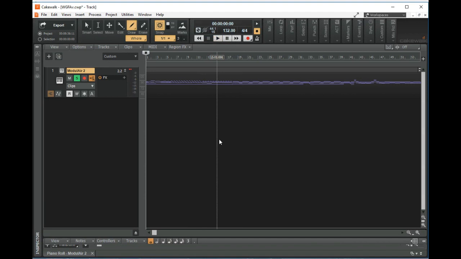So that's it. That's as close as I was able to get to recreating the Won't Get Fooled Again background synth using all free software.